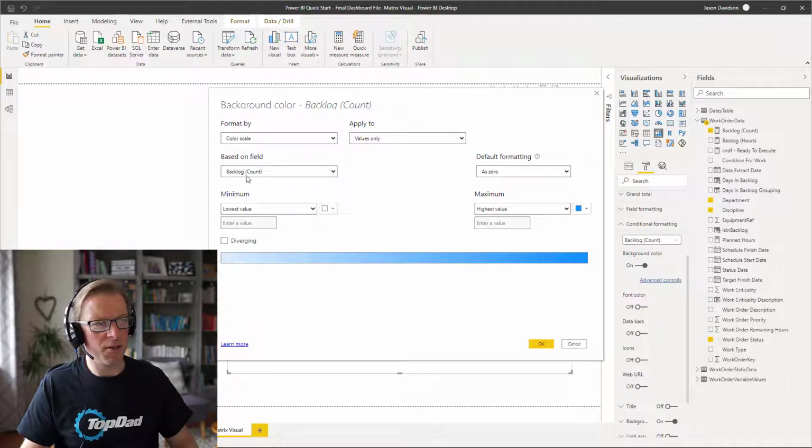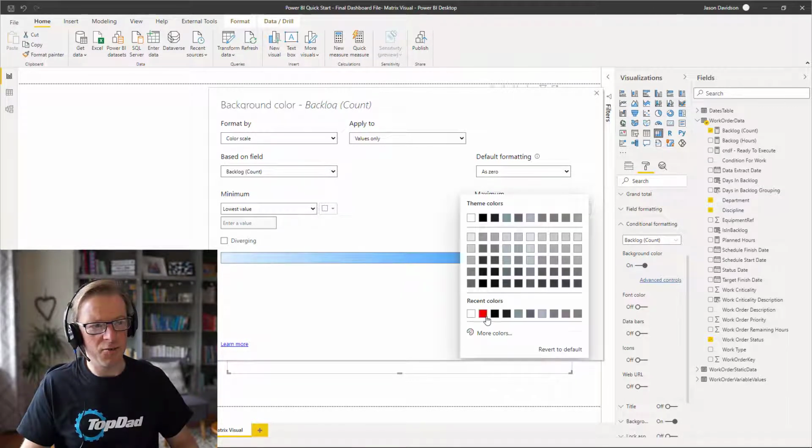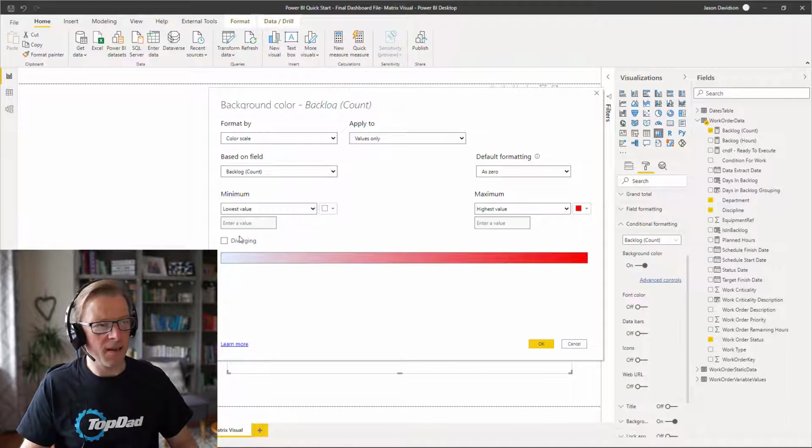Let's look at the options here. We're going to use a colour scale. We're going to conditionally format based on the background count, and we're going to go from the lowest value, which is going to be white, to the highest value, which is going to be this red colour here. Just make sure that is selected this way. Yep, here we go. And then I'm going to click on OK.